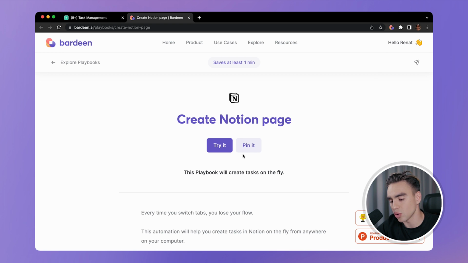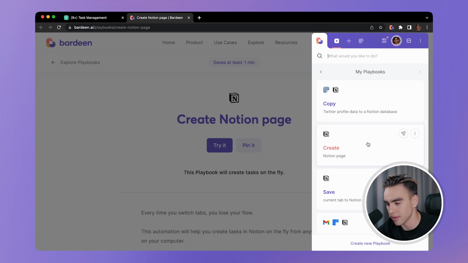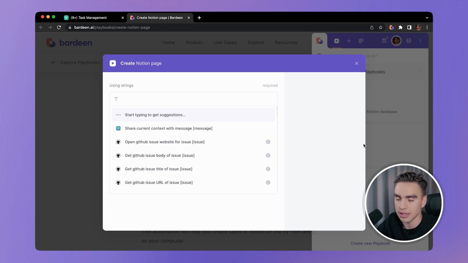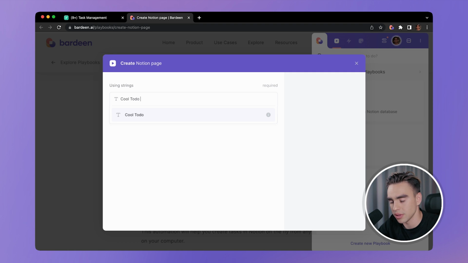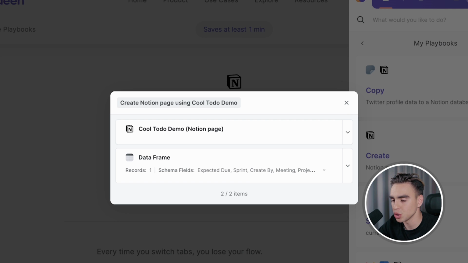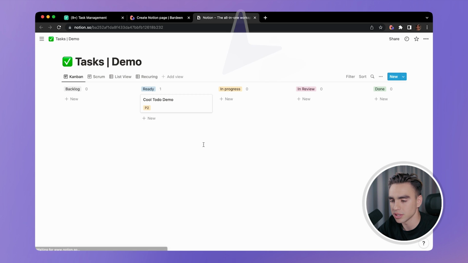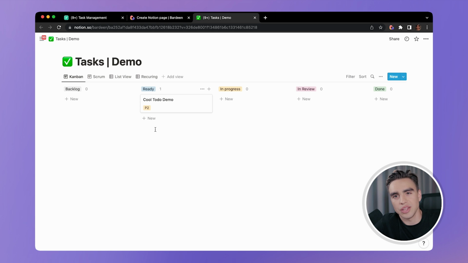This one uses Bardeen, I already have it installed. So you can click on the integration icon and find this create Notion page automation. Click on it and give the name of your to-do. It's going to be cool to-do demo. Run this playbook and it's going to show up in the Notion task database automatically. So I'm going to click on the drop down and you can see the parent page. There it was saved right there. And you can run this specific automation from anywhere on your computer.